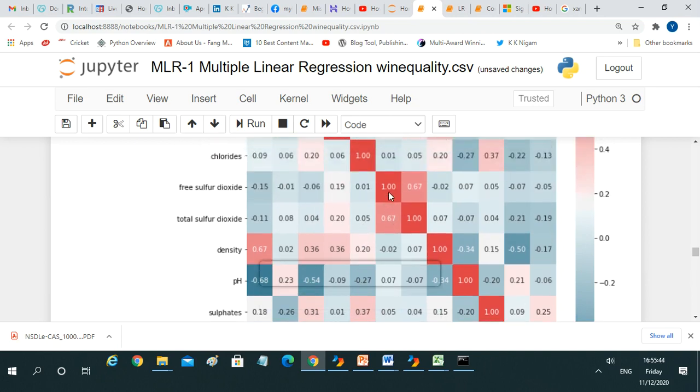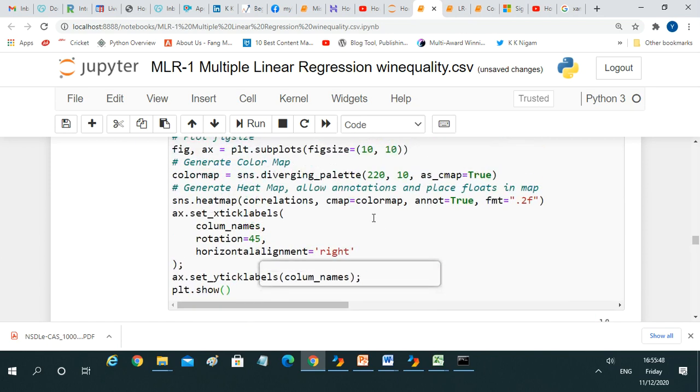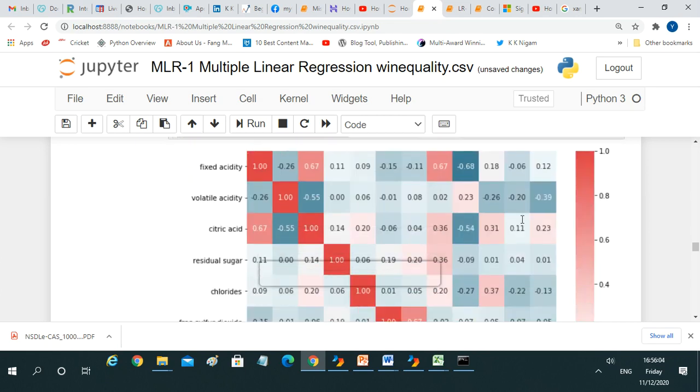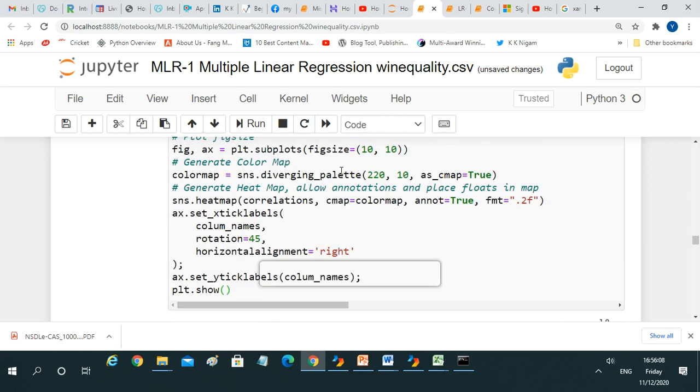intensity of that. That is why the annotation is equal to true, which we have given. That means whatever value will be there, it is getting displayed there. The color map is already decided by itself, and these are the 2 decimal points. So you can see that 2 decimal points are available to you. Everything is as per the code that you have written.